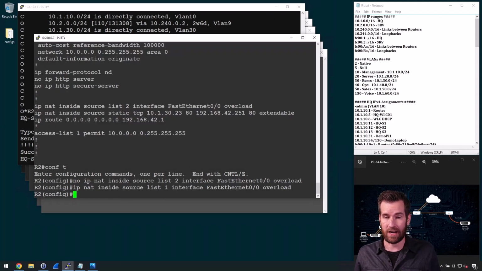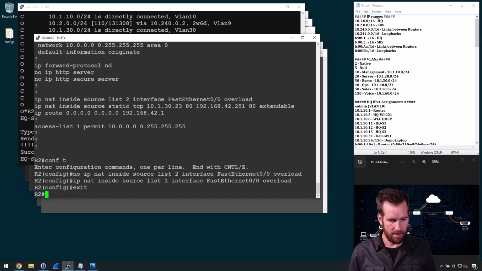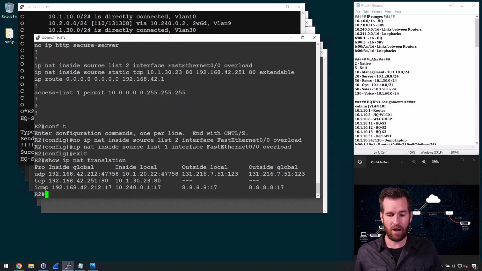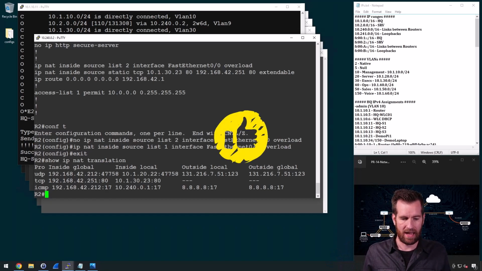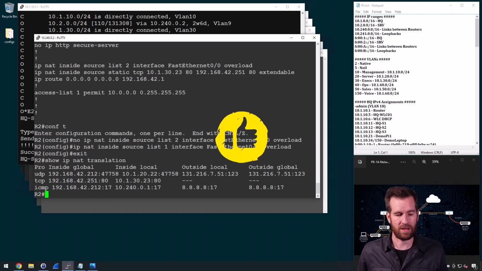I would want to make sure I save this change. One other thing I could do here is also show the ip nat translation. And we see that my translation is happening, in fact, so we're good. We're making communication to the outside world successfully. So there it is.